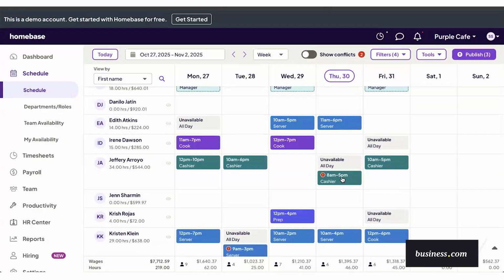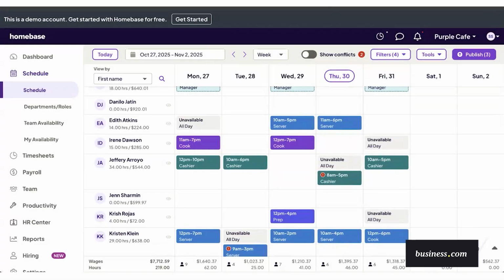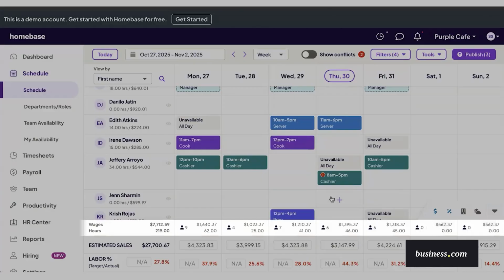Another useful feature on this page is over here on the left. You can see the total number of hours and wages for each employee. And then down here, you can see those total hours and wages for each day. This allows you to track this data in real time.